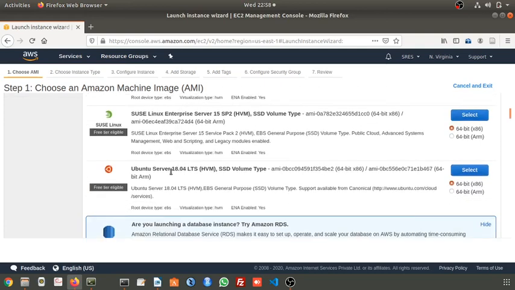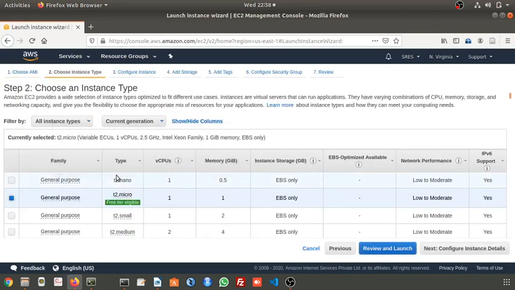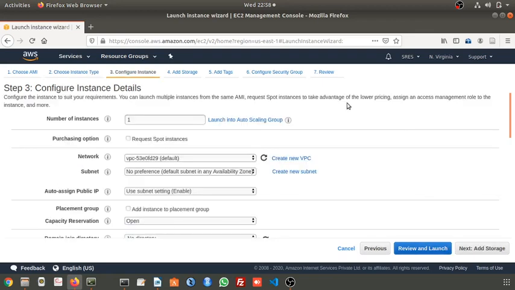Again I am going to this. Again you want to select this time. Now this time I will select this one, T2 Nano. This is not free, but this is free. Here you are getting 1 CPU and 0.5 GB RAM. I will go to the next, configure instance details, and I will keep it blank.